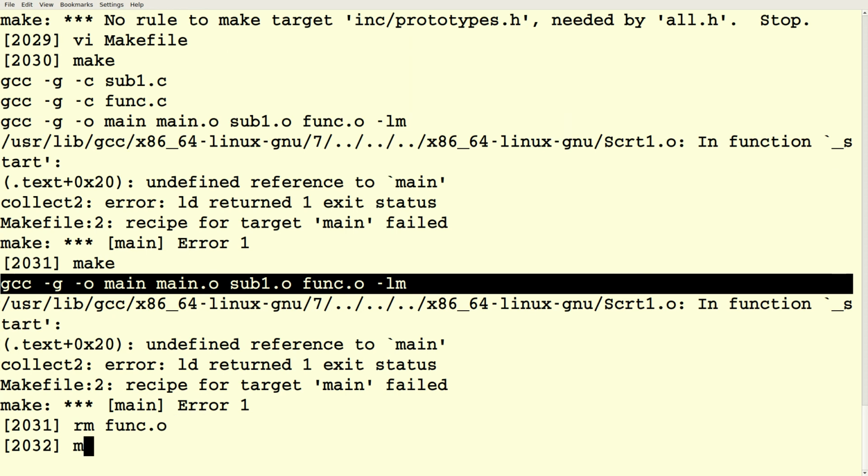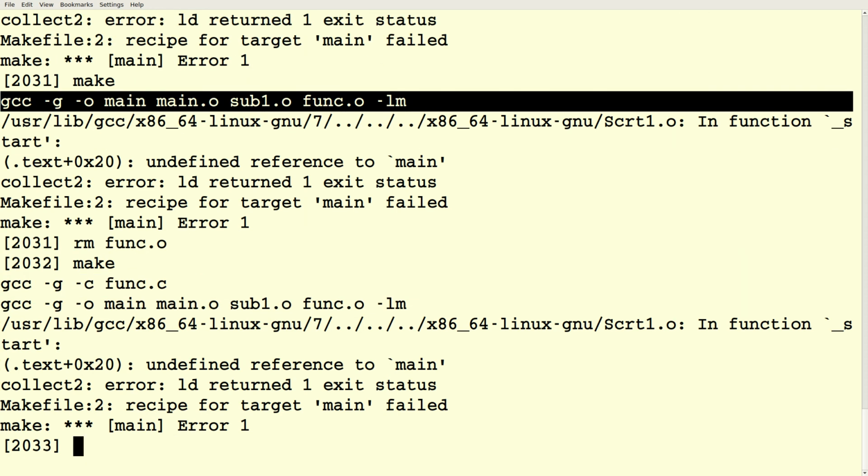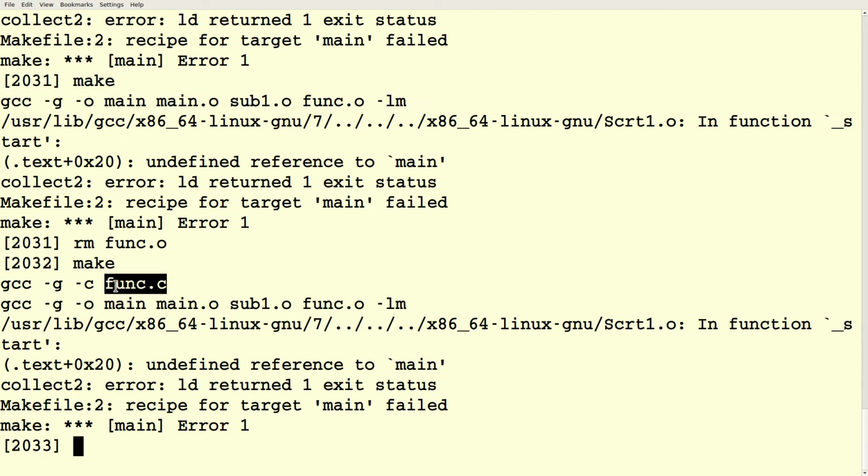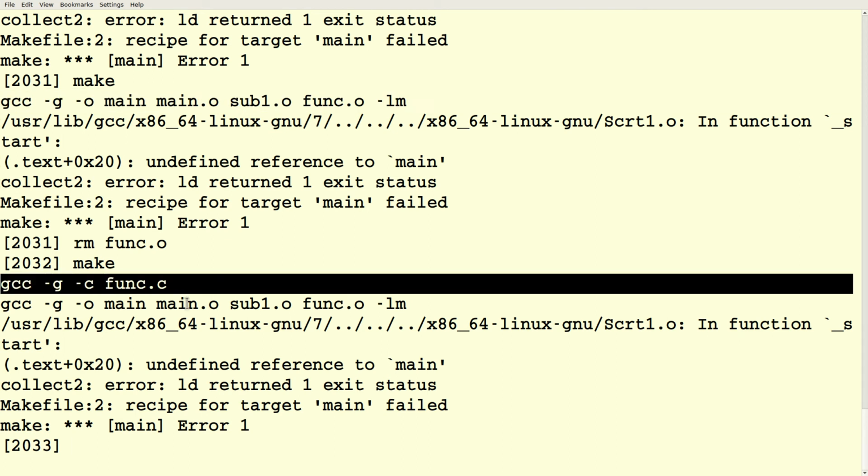So if I get rid of my func.o and I say make, it'll recompile func.o from func.c, and then it'll try to link.